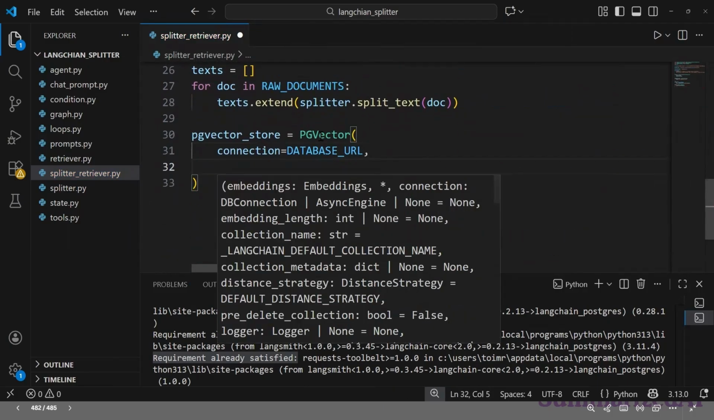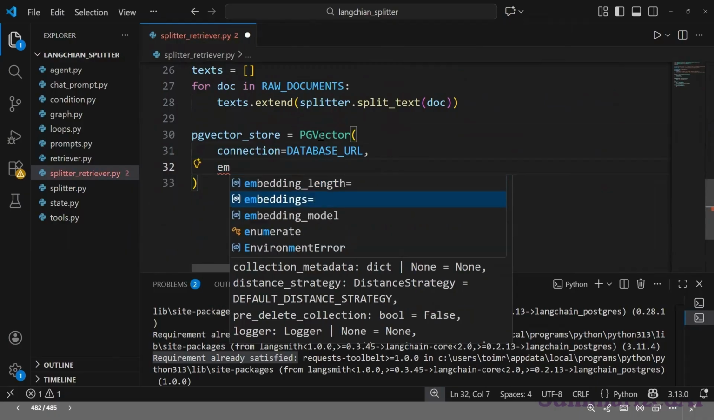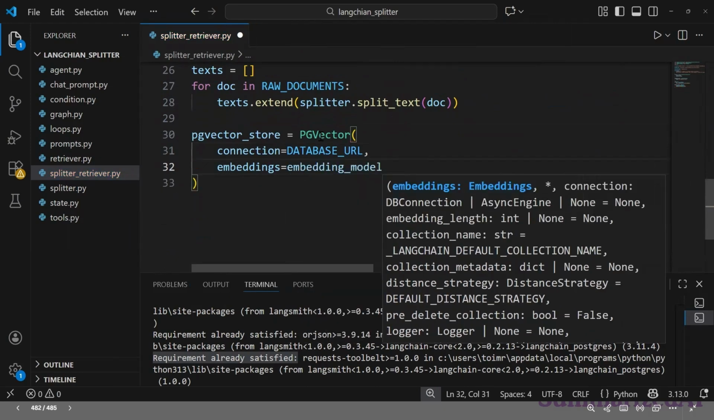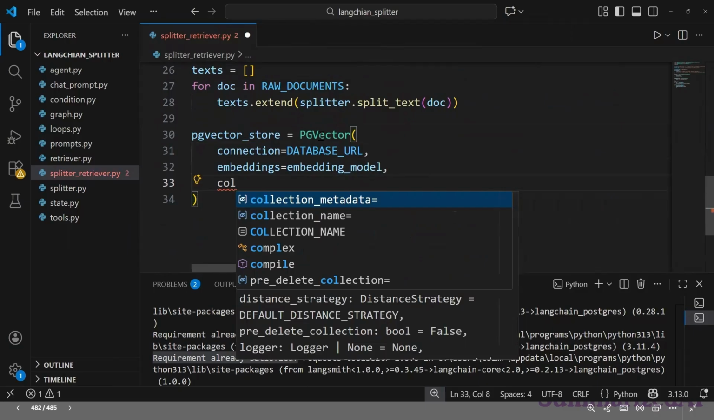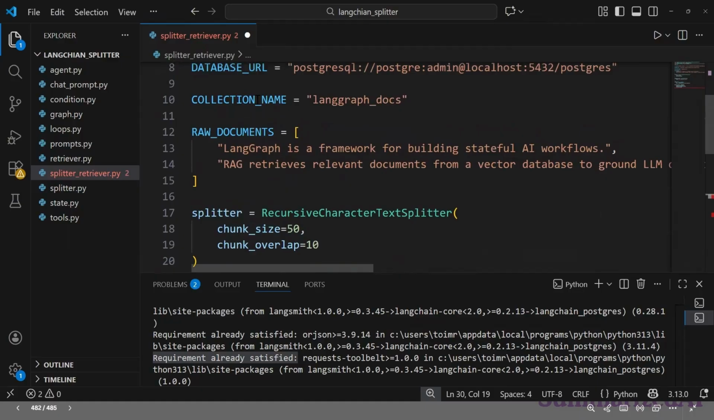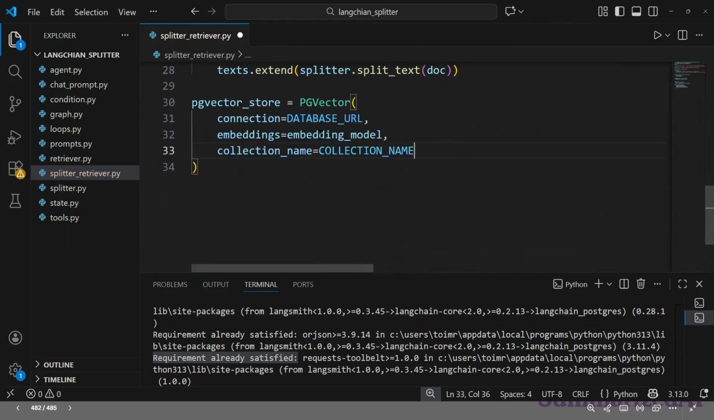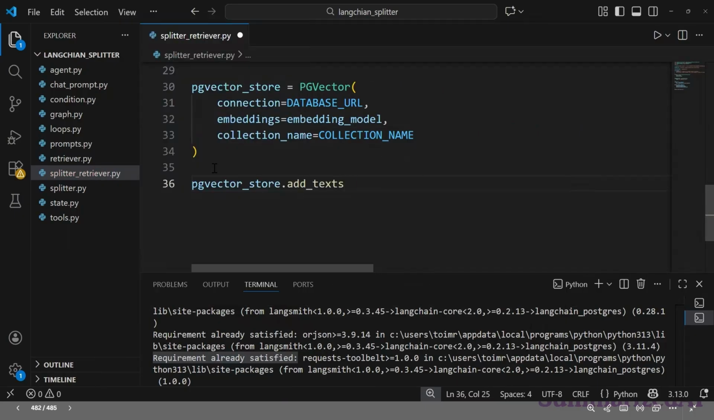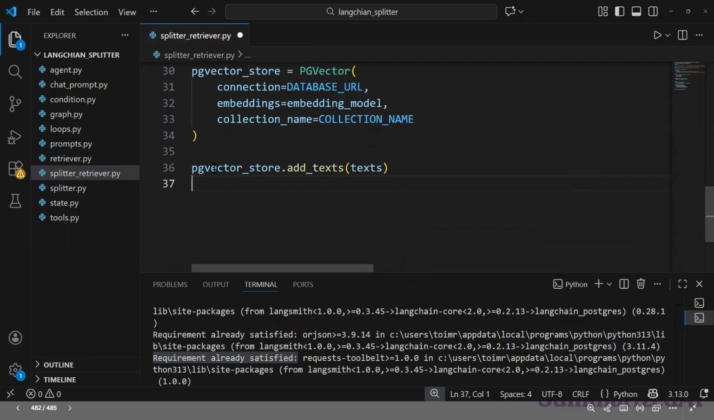And then after this, we require an embedding model. So you can say embeddings equal to embedding model. Now after this, we require the collection name, which is the virtual name of our table that we have declared here. Good. Now our PG vector store is ready. And we can simply say pgvector.add_text and just pass the text. Once we have this, it means our document is successfully stored in the PG vector.